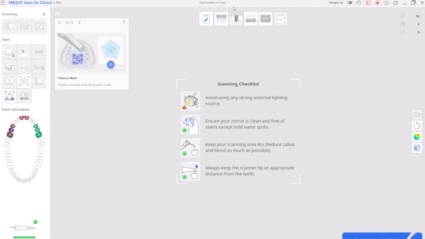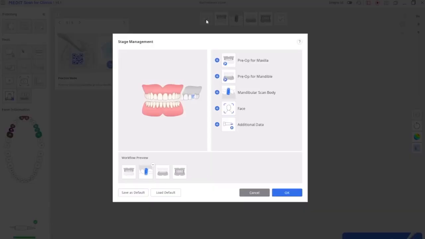And this popped up here because in the second quadrant, you remember, we have chosen to do a number of implant-retained crowns. So now we press the button for the management of the scanning protocol. So we can scan the face, we can scan pre-op, so how the teeth were looking before the doctor did the preparation, before the preparation.